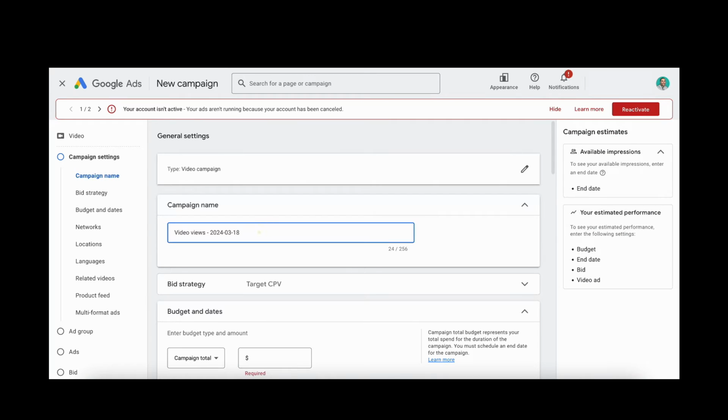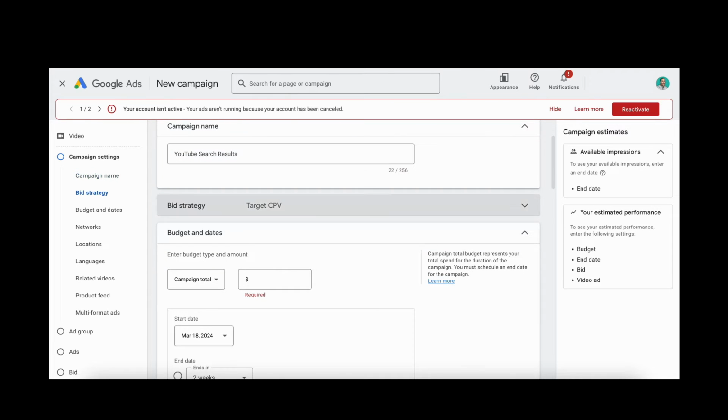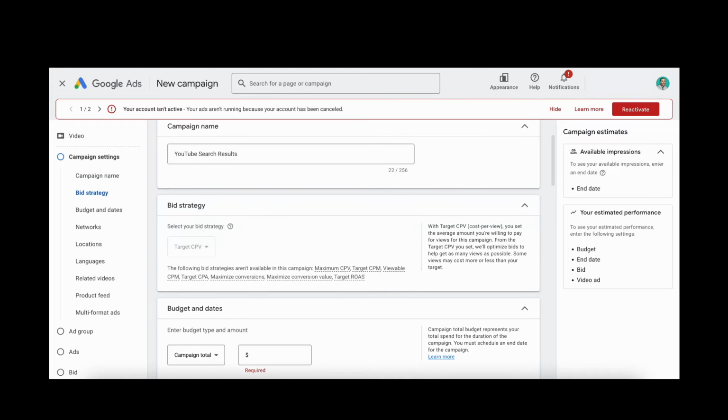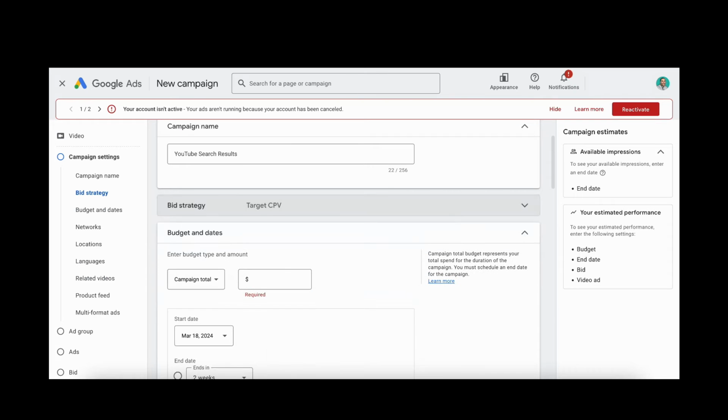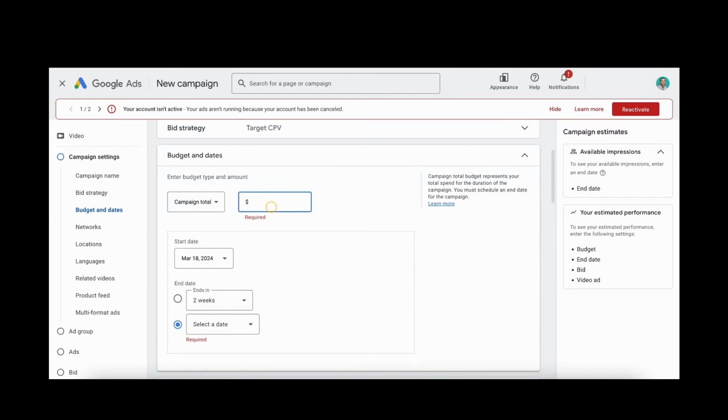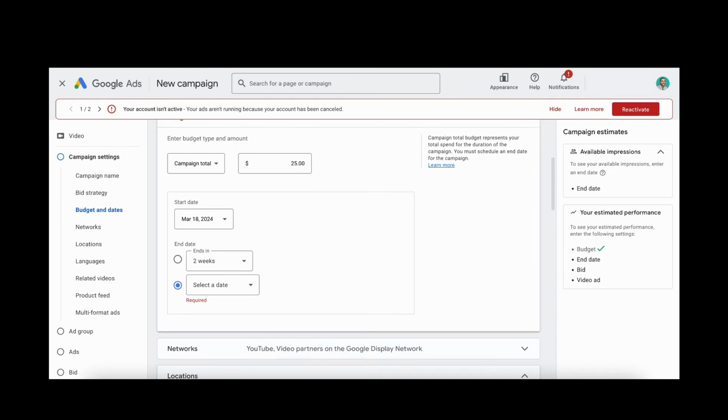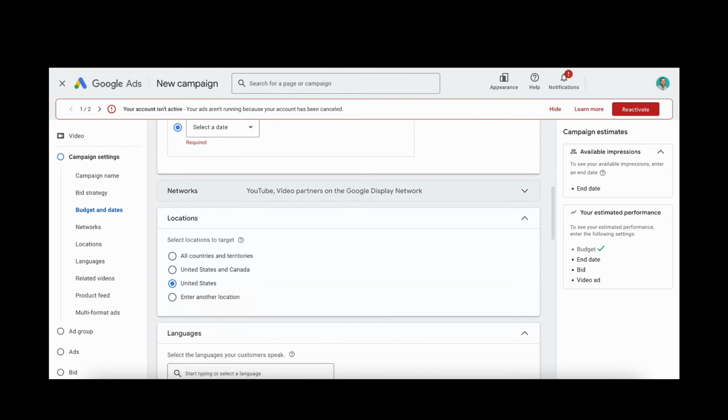And this is where you name the campaign. So I can say something like YouTube search results, or you can name it whatever you would like. Recommendation is to keep it consistent with the naming conventions of your other campaigns. Bid strategy, our only option right here is target CPV, cost per view. And this is where you select your budget. So let's say, for example, let's do 25 bucks a day. Start date, end date, I'm going to leave that blank for now.